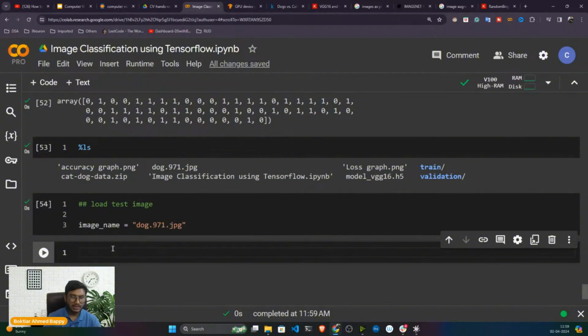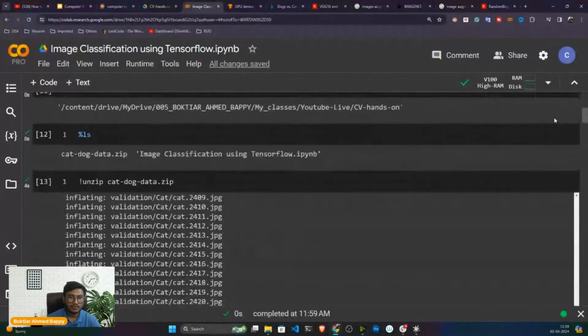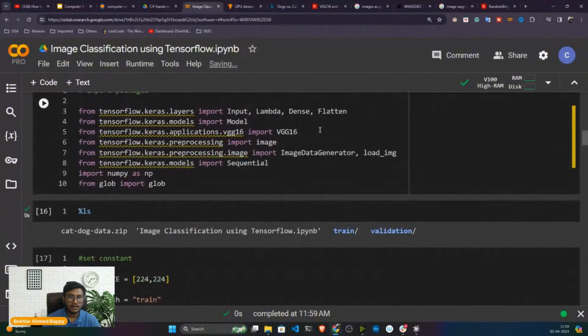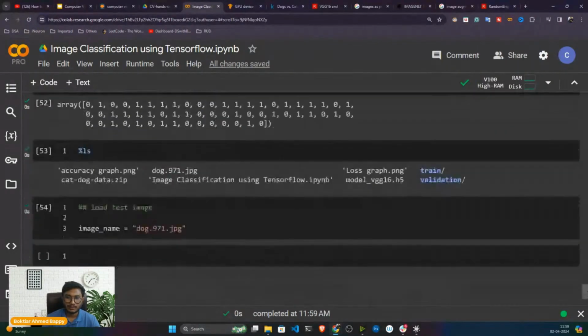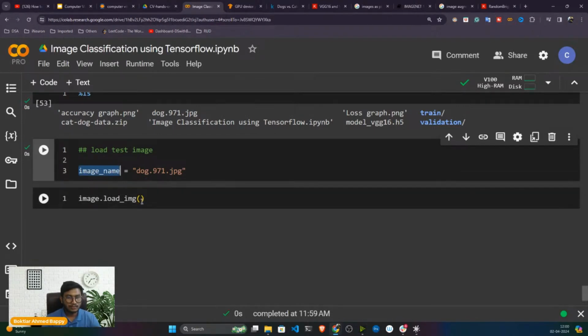Now I can load the image with the help of the image library we have imported. Let me show you. Yes, I imported image here, so I'll copy this particular library and use image dot load_img. Now inside that you have to give the name of the image. So this is the image name.